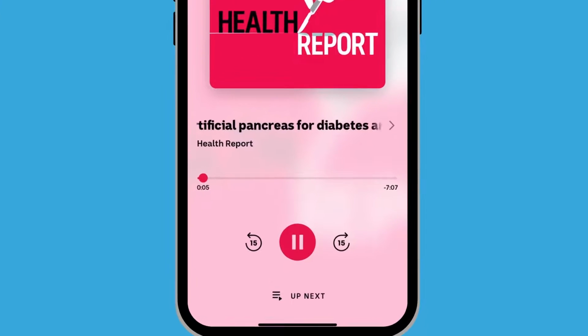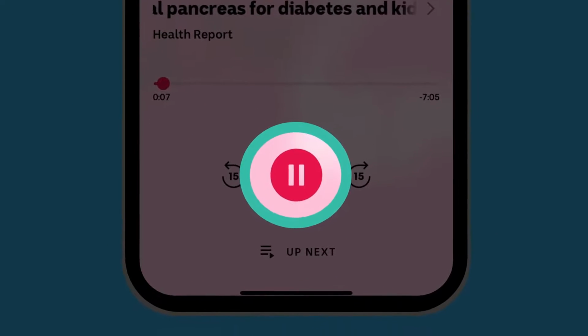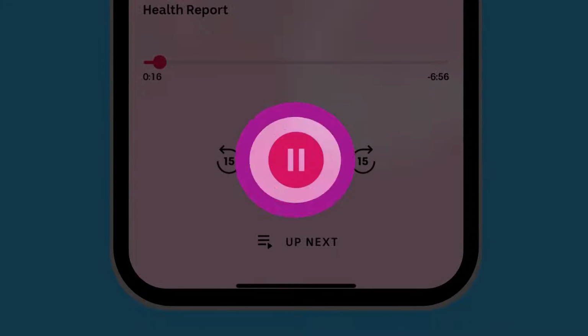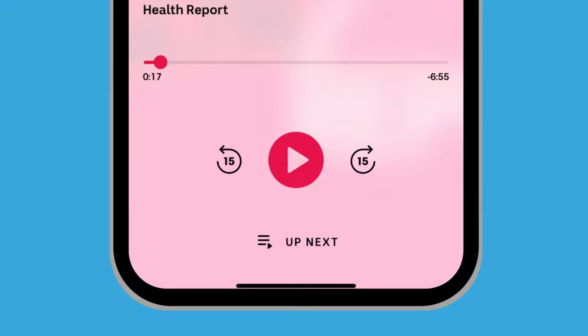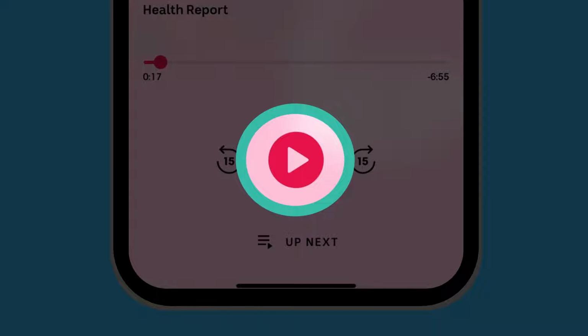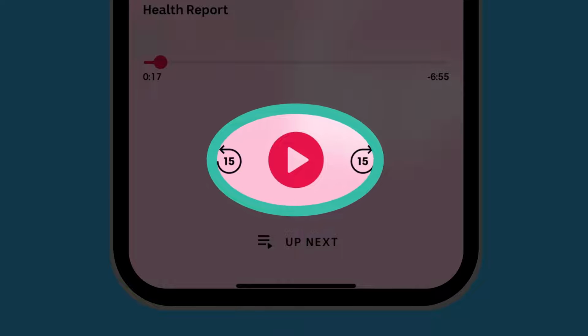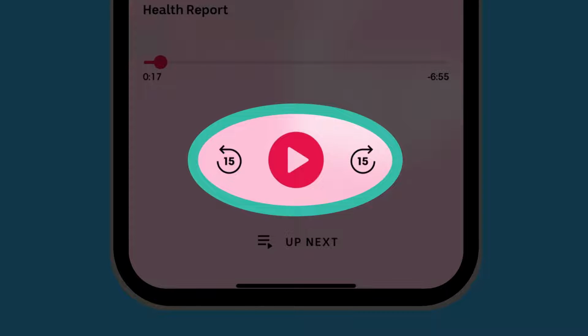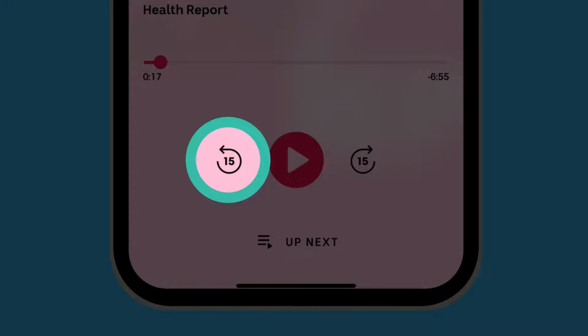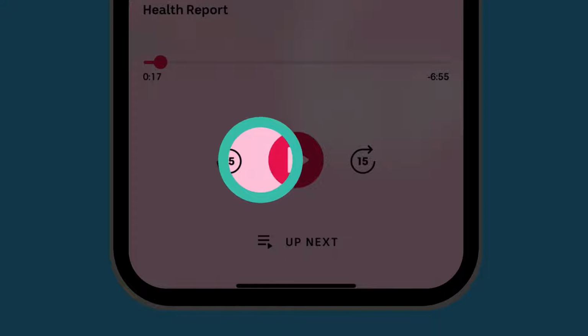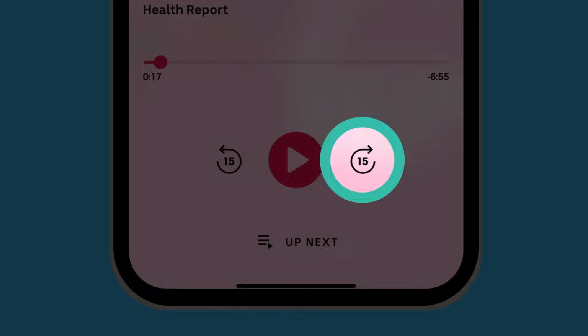To stop playback, tap the large pause button, which is near the bottom of the screen. It will change to a play button, which you can tap to resume playback. Either side of the large play-pause button are two icons that look like the number 15 inside an arrow. Tap the one on the left side to skip back by 15 seconds. And tap the one on the right to skip ahead by 15 seconds.